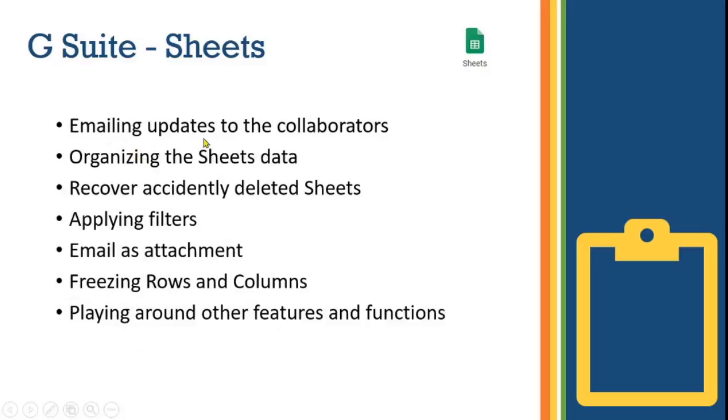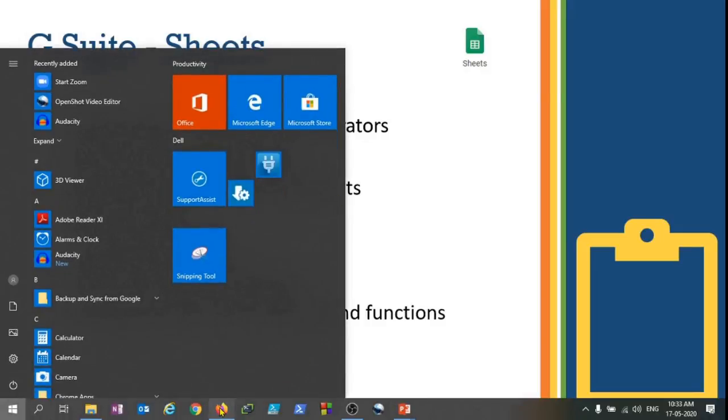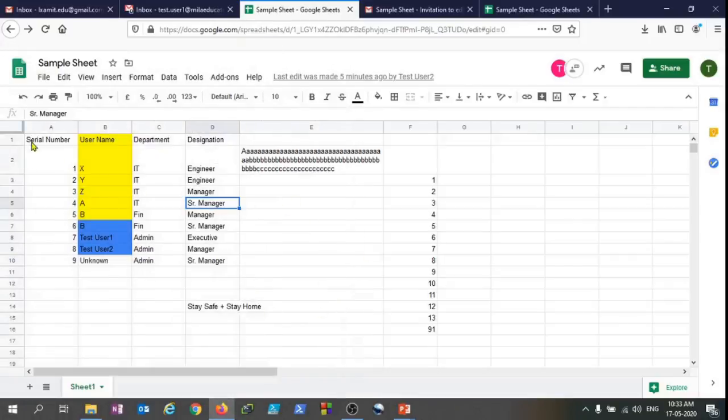And this is about emailing updates to the collaborators. Let's see how to do that from Google Sheets. All right, so you are on the Google Sheet now, and you don't want a separate email to be sent to collaborators saying, okay, you do this, you do that. So this is not required.